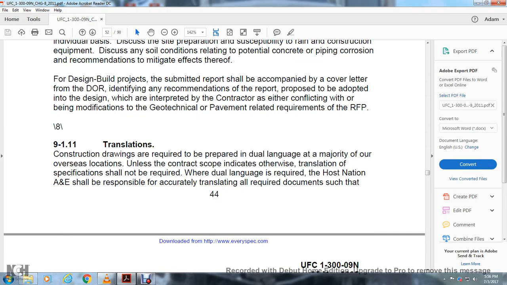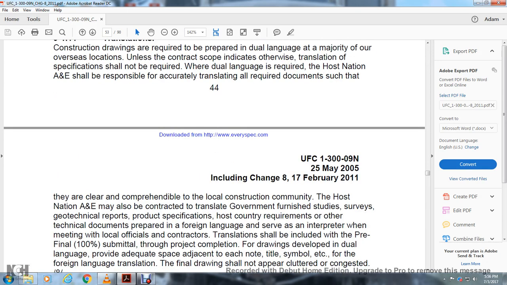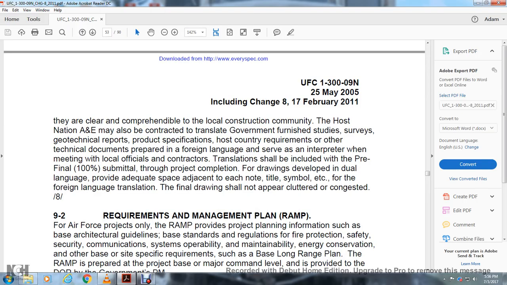9.1.11 Translations. Construction drawings are required to be prepared in dual language for the majority of overseas locations. If the contract scope includes otherwise, translation of the specification shall not be required. When dual language is required, the host nation A&E shall be responsible for the accurate translation of all required documentation, clear and comprehensible to the local construction community.